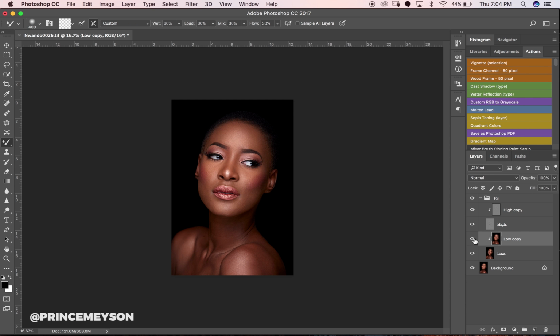The image still looks almost the exact same way it looked, but the difference is that we've made the gradient between the highlights and shadows a lot softer, so that way the image looks way better.